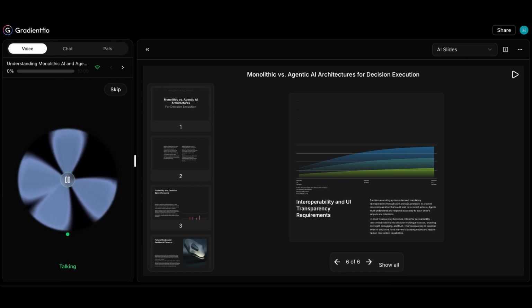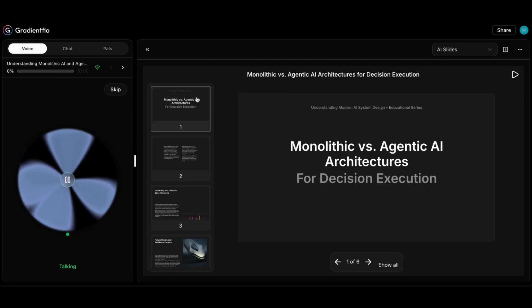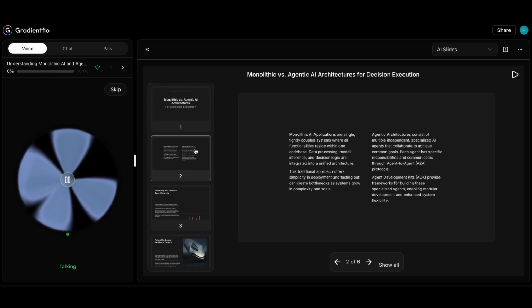Hi Harini, welcome to Gradient Flow. I'm your AI tutor. We will be learning about monolithic versus agentic AI architectures for decision execution. This course is structured to help you understand core ideas, apply them through practical exercises, and gain confidence as you progress. Make the most of each module and enjoy the learning journey. Are you ready to proceed with the course? Yes. Great. Let's start with step 1, understanding monolithic AI and agentic architectures.